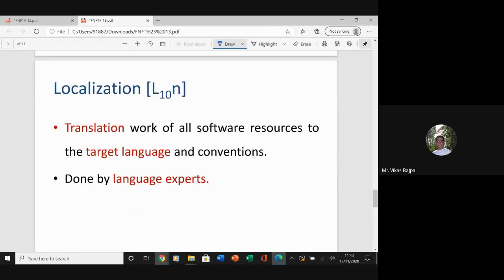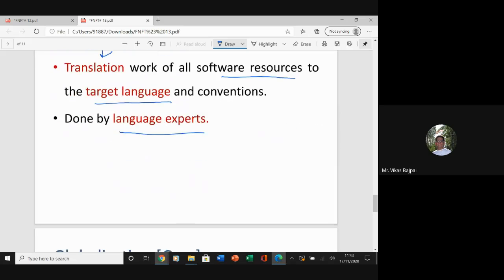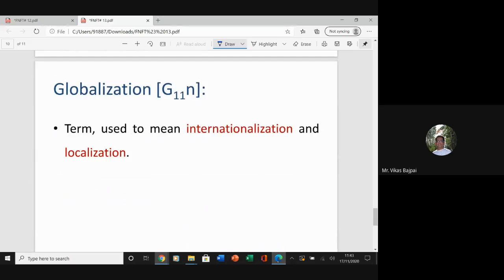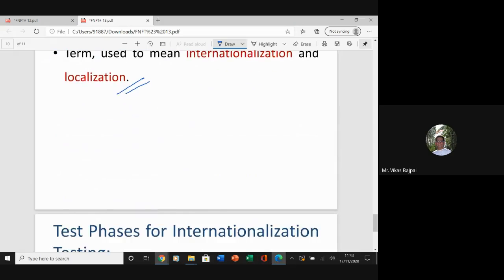The next term is localization, which is L10N. It is the translation of all the software resources to the target language and conventions, and it is usually done by language experts. Next is globalization testing. This is a term used to mean internationalization and localization both.